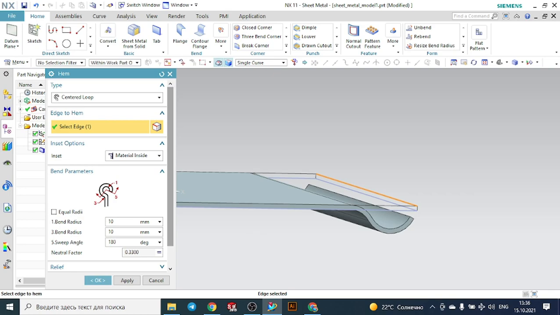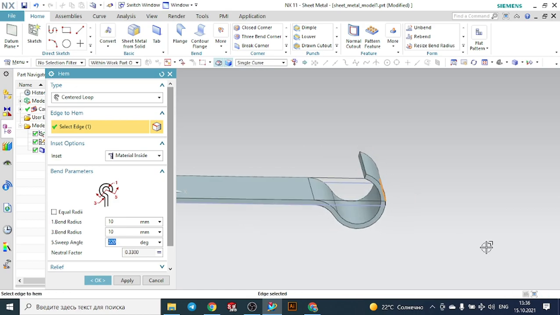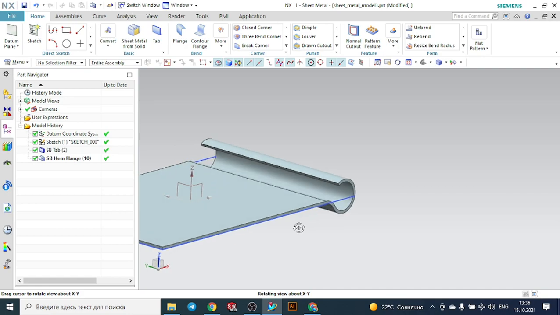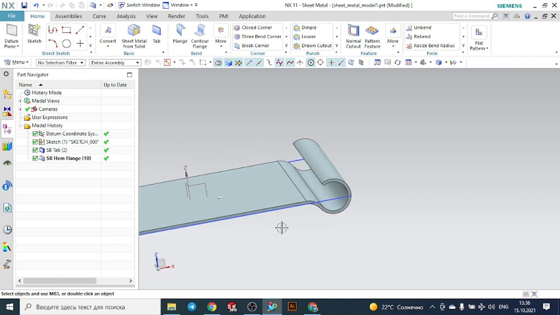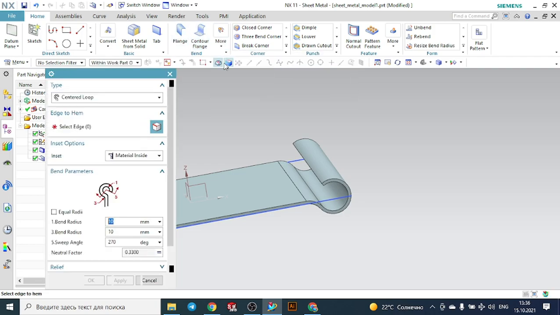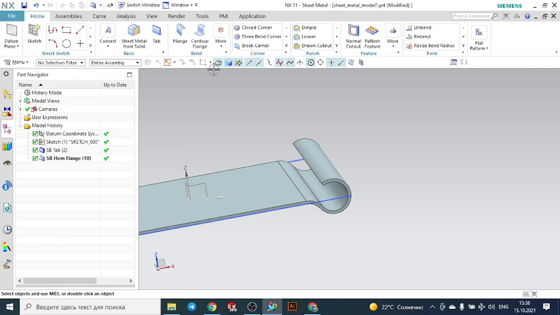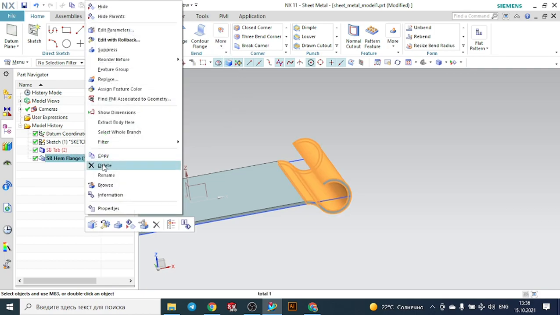Let's make it higher, even higher. So you can obtain such systems with the hem option. So we have seen the several options of the hem flange. All the options you can create with one activity. So let's delete this one.